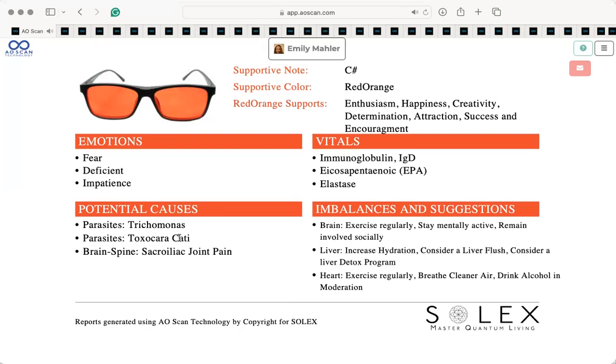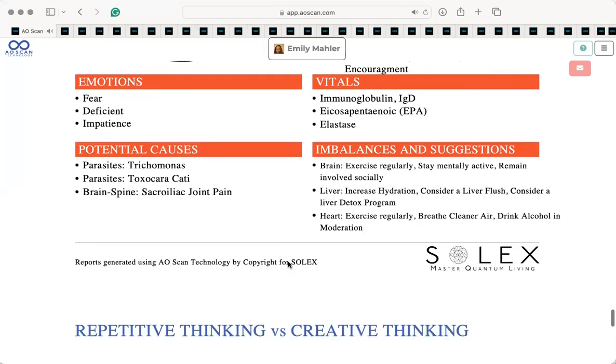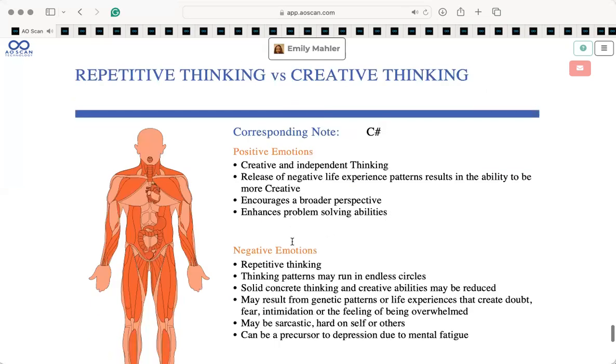There's some more parasites. This one's related to cats. We do have a cat. So, just observing those types of things. There's more brain issues, immunoglobulins, so my immune system, EPA, elastase, my brain, totally understand that one. Liver, it definitely needs support. My heart.